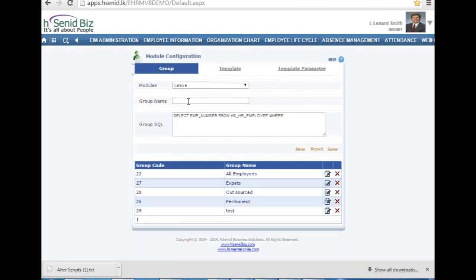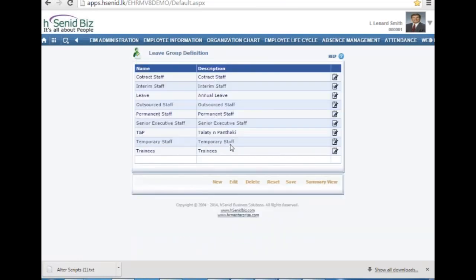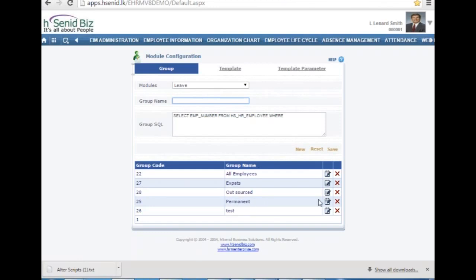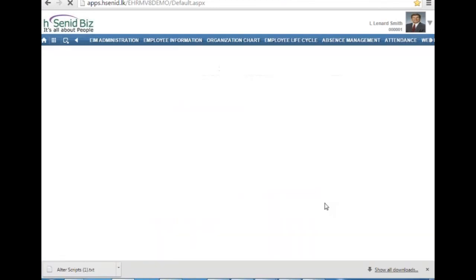After we select leave, we give the group name. Another thing to note is, the group would be the main query, the template would be the subquery, and the template parameter would be the parameter. You will understand it in a bit. Under groups, I have created some sample ones here for expats, for outsource, for permanent. Basically these groups would be mapped to the leave group in the leave group definition page.